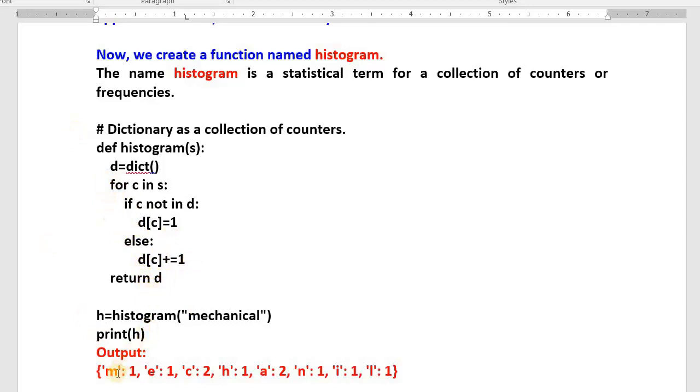In that dictionary we will have how many times M appears, how many times E appears, how many times C appears. Each character is acting like a key, and the count is acting like a value. Whatever you count becomes a value. Each character becomes a key. Return D. D is a dictionary, so one dictionary we get back will be assigned to H. That only we are printing. This dictionary H will have the count of each character. That function you have to write.